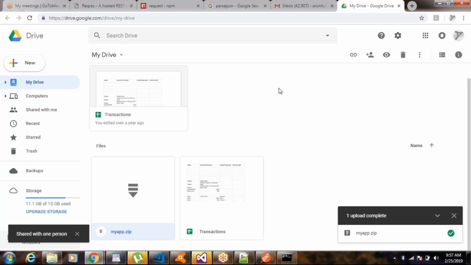Download, use npm install, then npm start, and have a look into that. You can add your own controller, services, everything. Just try with that. If you face any issue, you just let me know. Okay?